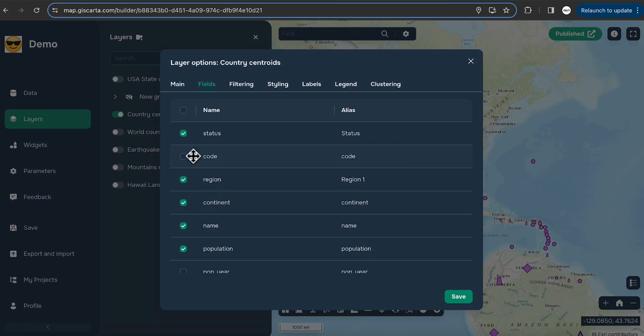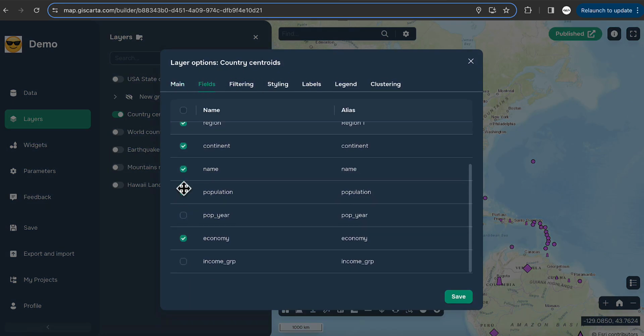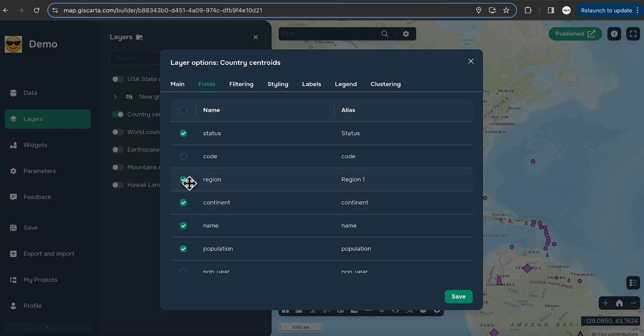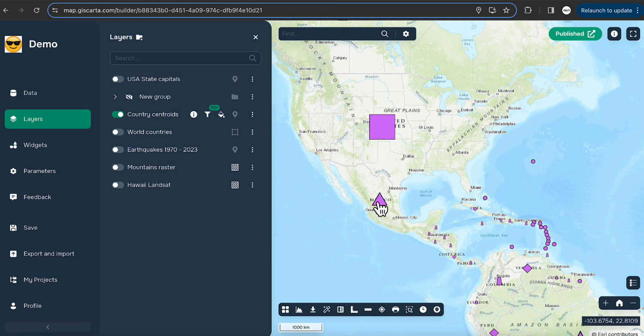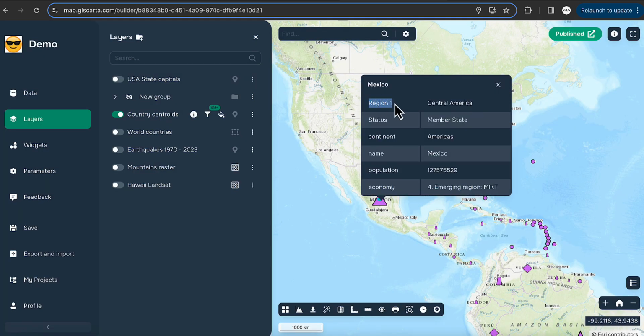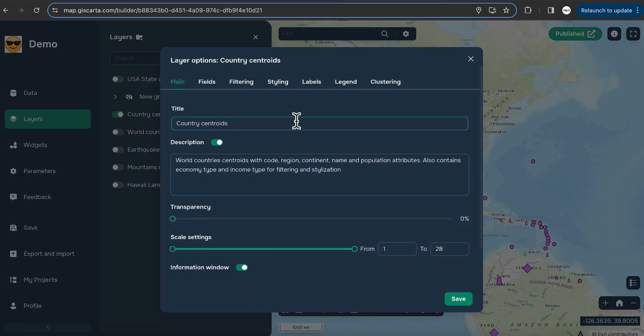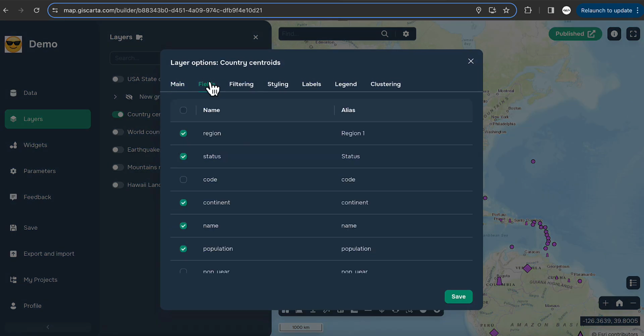Also, by checkboxes you can manage the appearance of different attributes in the informational window, and you can change the order of the fields in the informational window by dragging the rows. For example, save, and the region is the first one for now. Okay, this is the fields tab.